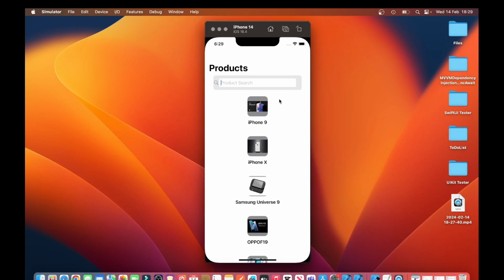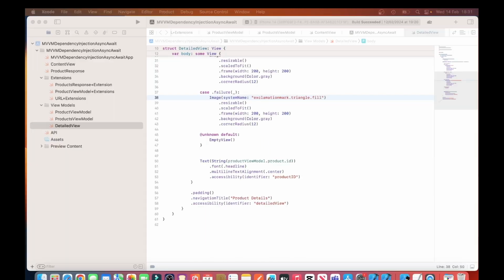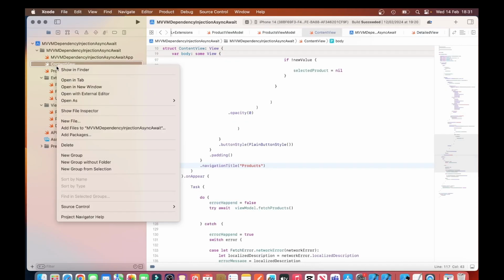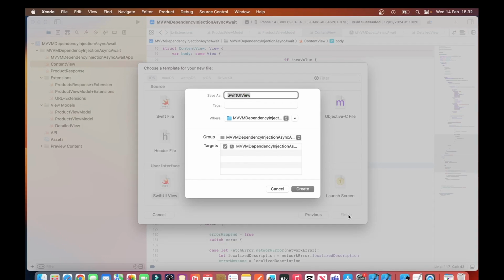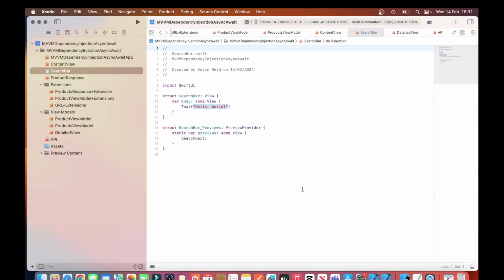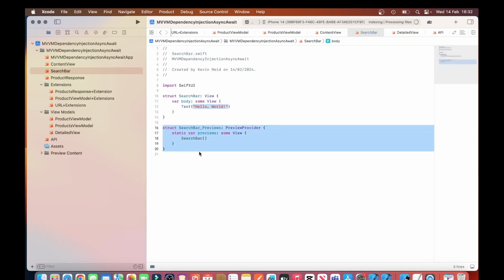So this is part 5 of the tutorial. Within your SwiftUI project, create a new SwiftUI view. Name this view search bar. We can delete the preview between line 16 and 20.